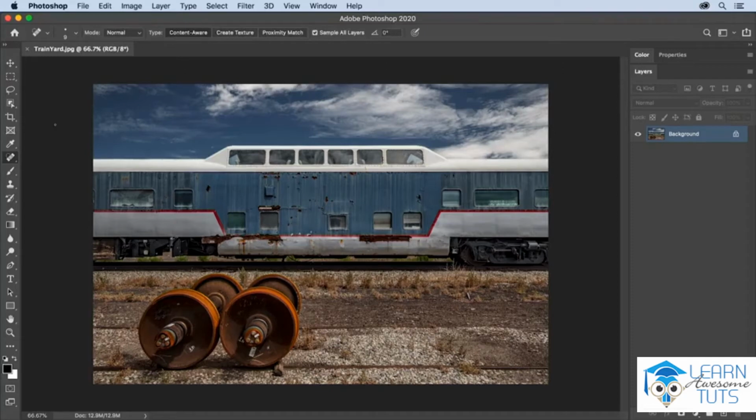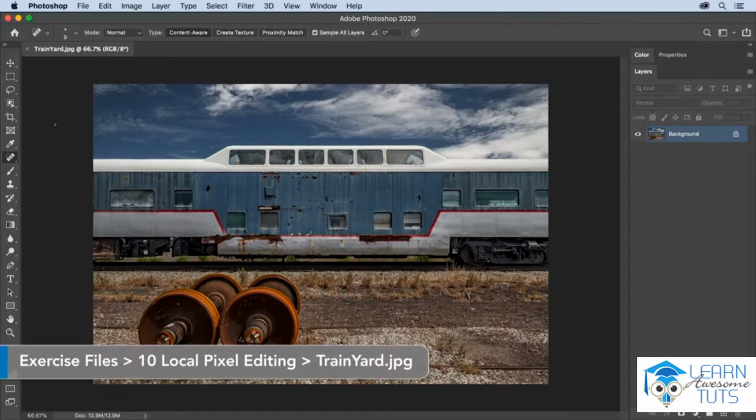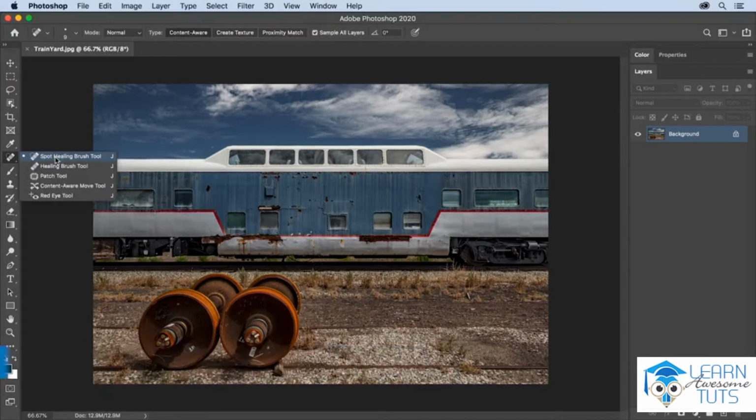Two of the most powerful tools for quickly removing distracting elements from an image are the healing brushes and the patch tools. We'll start with the healing brush. There's the spot healing brush and just the regular healing brush. The great thing about the spot healing brush tool is that you don't have to do anything. All you need to do is paint over the things that you want to remove in the image.